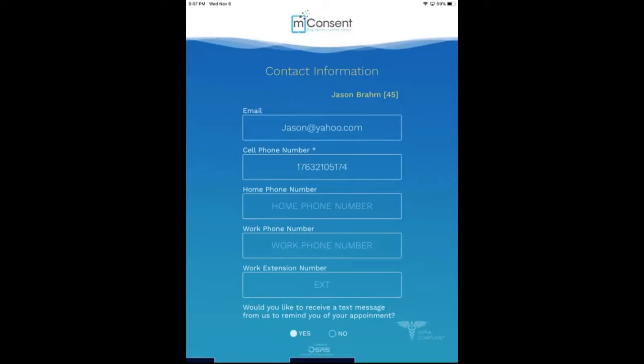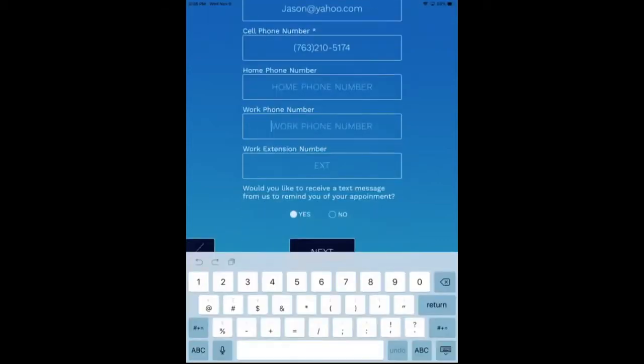Moving on through here, the basic contact information that you have within OpenDental will pull up for this patient. So if they need to make any updates, they're able to do so on the iPad and it'll write back into OpenDental and update their personal file. So for example, if this patient maybe started a new job and they need to add their work phone number, they can do so just by tapping on that field and typing it in.